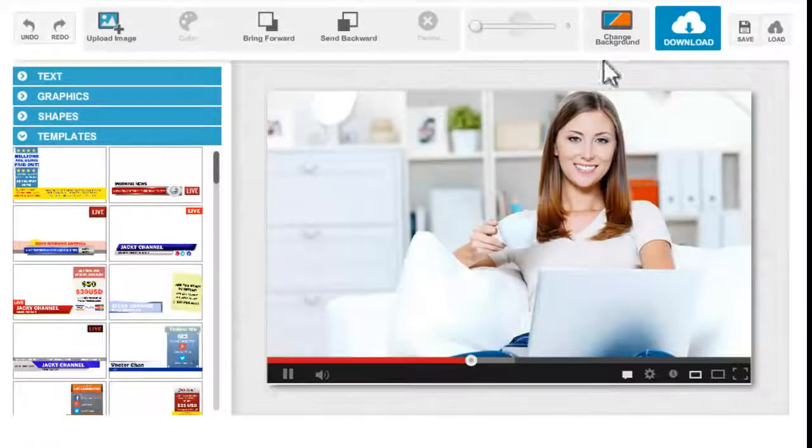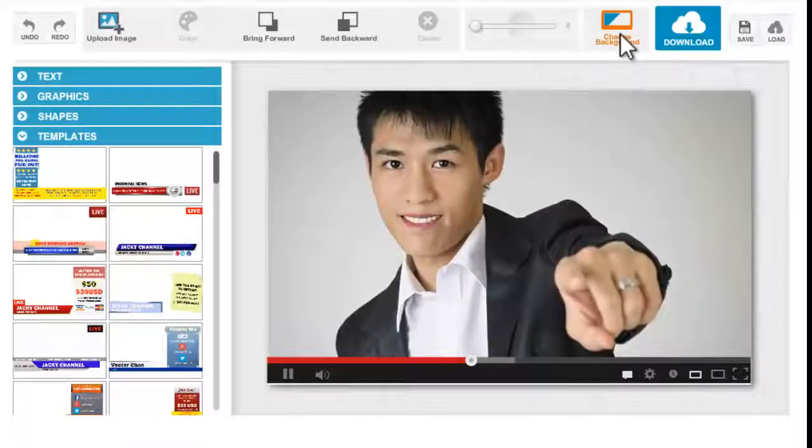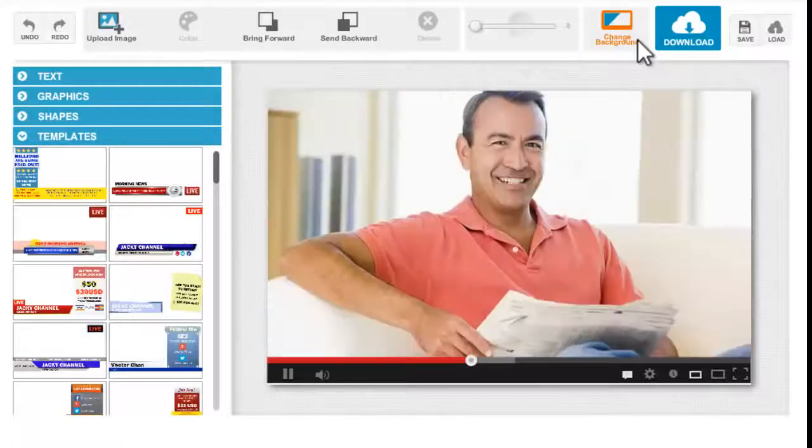Now, this part of our software is our workspace. And this area right here with the picture of the girl is our canvas. This part right here with the YouTube seek bar stuff is not part of the canvas or the graphic that you will be making, as it is just for preview purposes as well as the background. Now you can also change the background by clicking this change background button. If you want to, we have a few backgrounds for you to choose from.